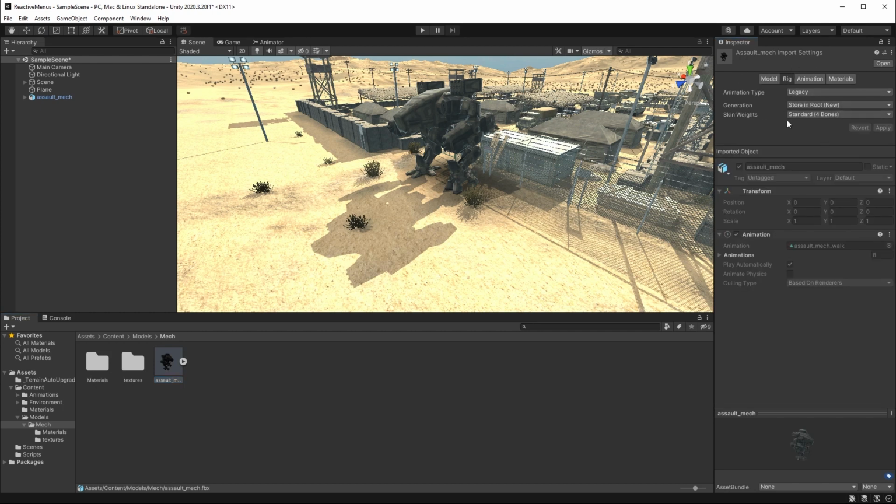Now, usually we just switch this over to generic and move on, but I think in this project I might be bringing in more of these models with legacy. So let's create a little tool, because this video is about how to create menus and where to put them, etc. So we're going to create a tool this time with a menu option to change this legacy to generic.